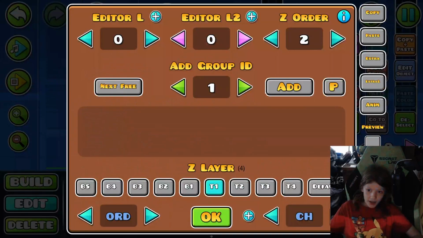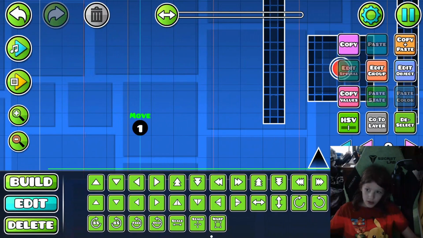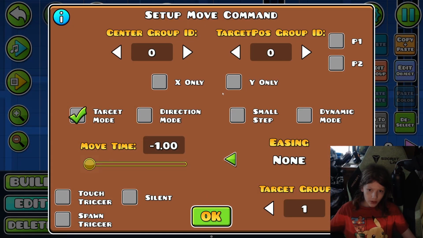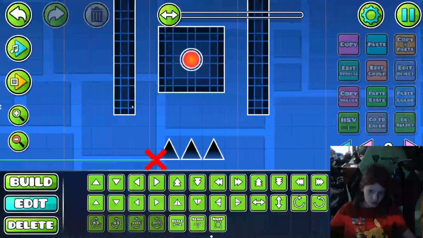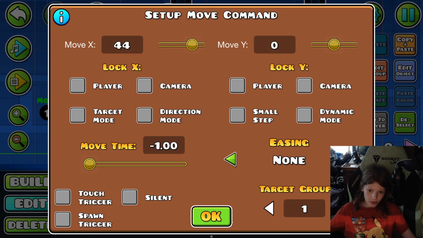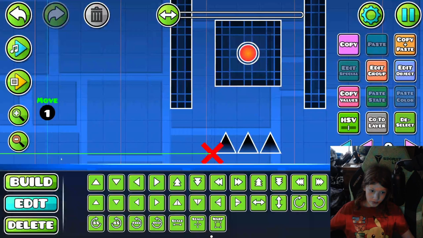When you press on edit group, when you have the number there, it will stay the number, but just keeping it like that wouldn't work. You have to actually press add on the number you want. Except that I'm not adding this group ID because that's completely useless. Target mode and dynamic mode wouldn't really do much in a way, because dynamic mode and target mode are two whole different things that together would just make it do absolutely nothing.